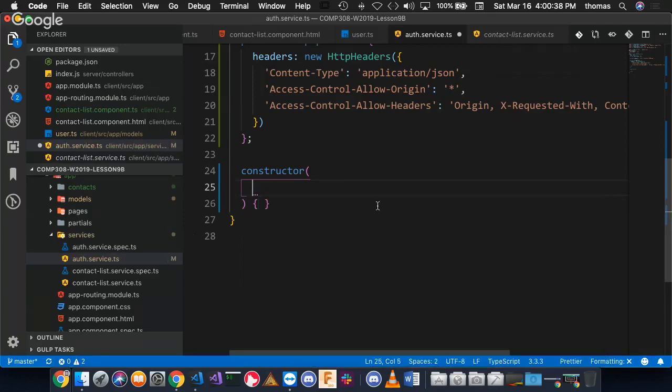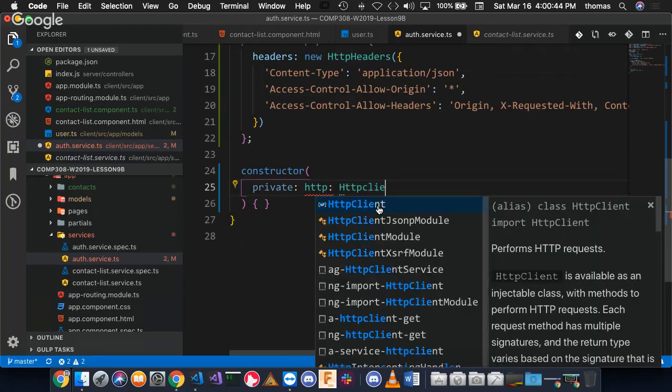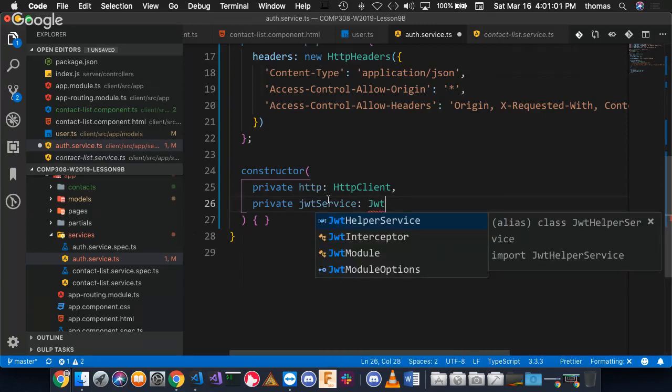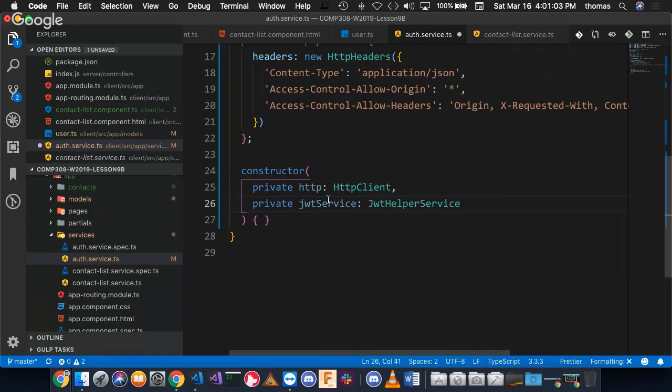Then from a dependency injection perspective, what I want to do is include my HTTP client. So private http is of type HttpClient. I also want to include private jwt service, which is of type JwtHelperService, I think is the way it goes. So those are the two that I want to add into the constructor.